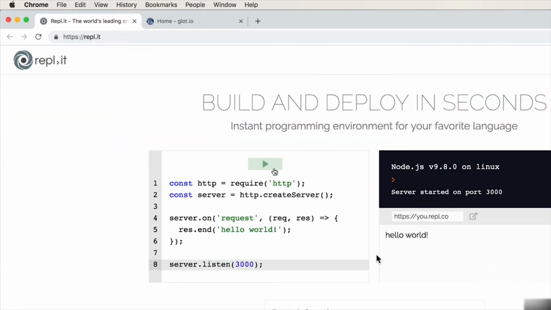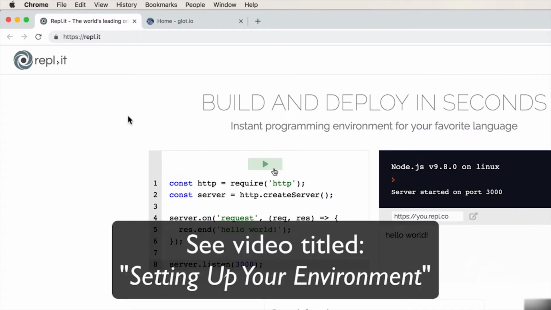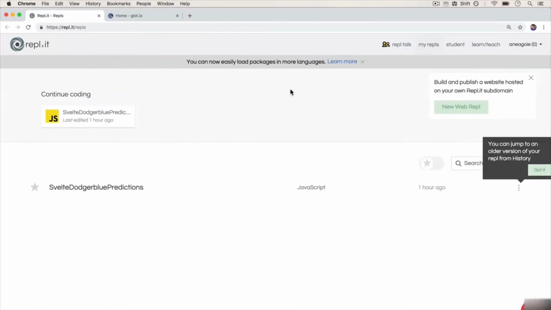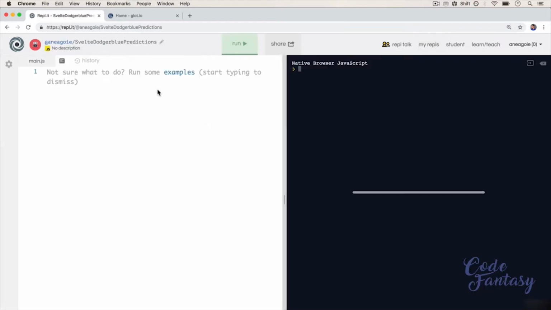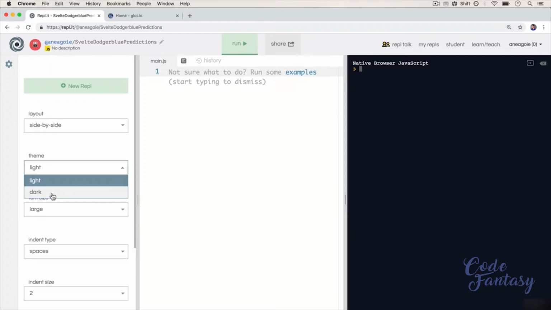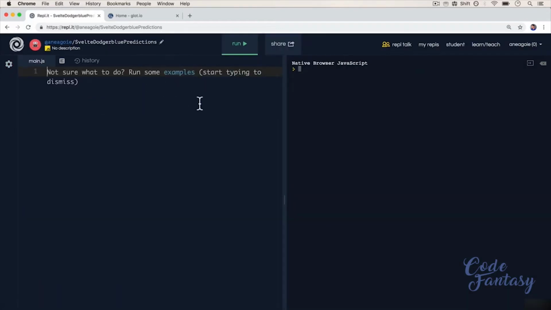I'm going to use REPL.it. And if you're not familiar with this, make sure you check out the video that I've listed down below here, which explains how you can run your code in this course. I'm going to just log in. And I already have my JavaScript environment set up over here. And I prefer having the dark theme. I think that looks better on your eyes. For you at least, I hope you don't mind the darkness.